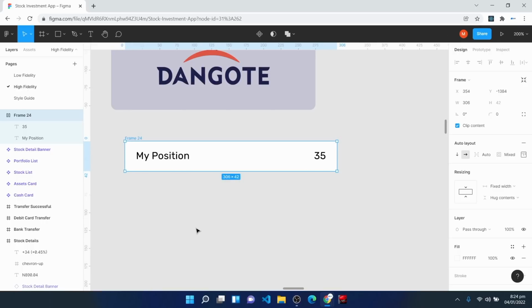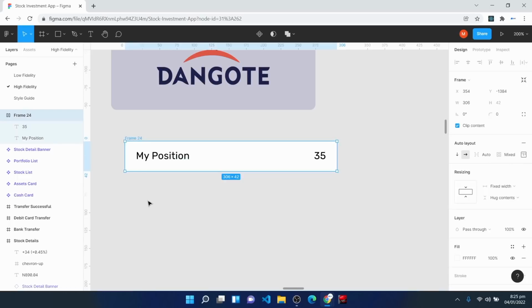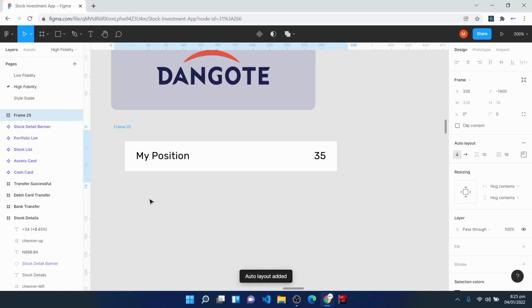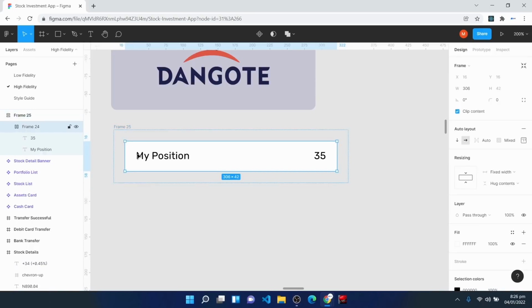So I'll keep that selected, then select this text to make sure it's set to hug contents. Then select this text to make sure it's set to fixed width, and that's okay. So I would select this and create an auto layout on this auto layout now, just like this. Now this new auto layout is called frame 25, yeah? So inside this new auto layout that I just created, we have this auto layout here, which is frame 24.